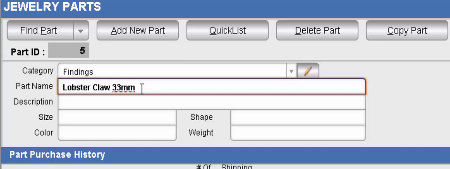Now this is important because sometimes people will want to put their 31 millimeter, their 33 millimeter, and their 35 millimeter lobster claws all in the same bin, but that's not considered good inventory control. So make sure that you keep them separate. So this is a lobster claw, 33 millimeter, and now does it have a ring at the bottom or not? Let's say this one has a ring.